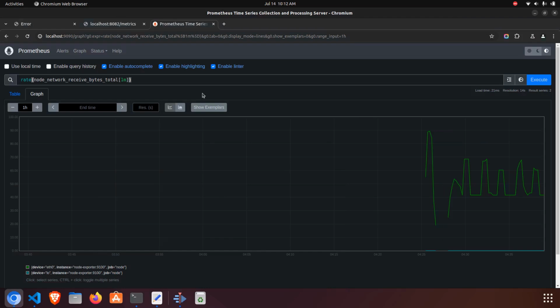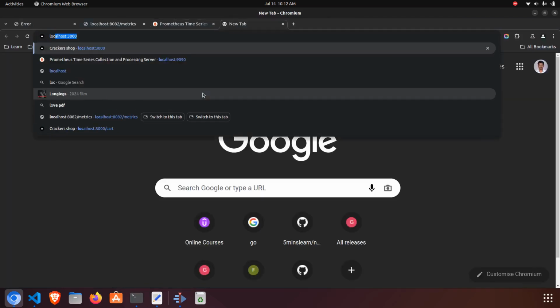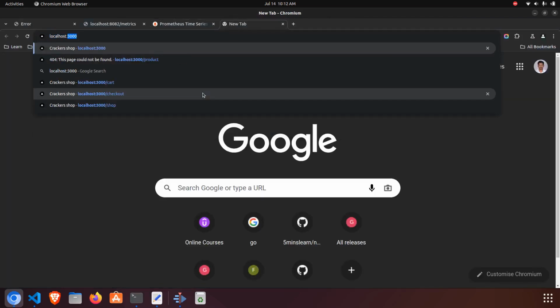Let's check whether cAdvisor is running. cAdvisor is running on port number 8080.